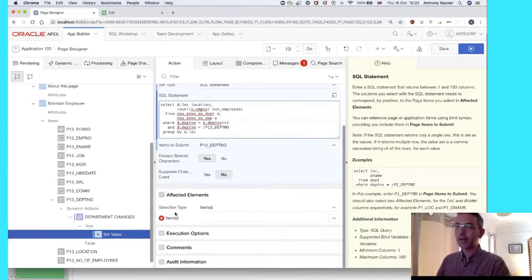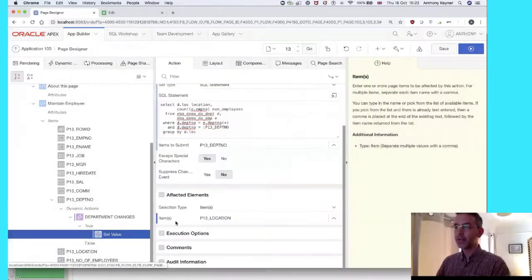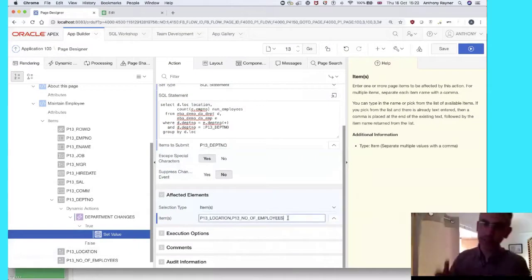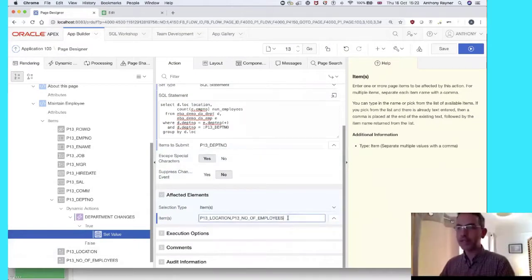All we need to do now is the affected element. So what items are going to be set with these results? And with SQL statement in the set value action type, it's done positionally based on the SQL query. So the first column in the query is location, and the second column is employees. And we do have two page items with those details. So we'll say P13_LOCATION, P13_NUMBER_OF_EMPLOYEES. So it is positional based on the order of the columns in the SQL statement. That's all good. Let's save that.